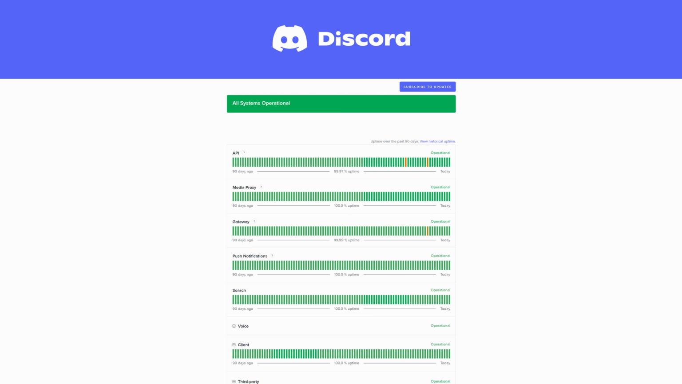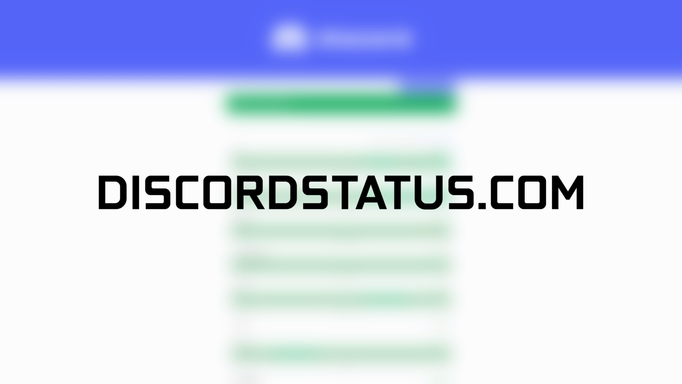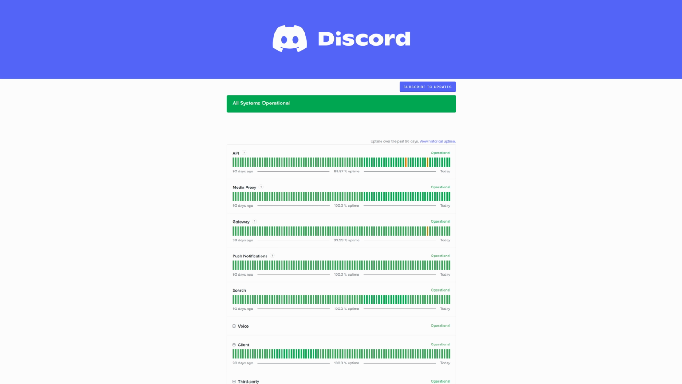If that's all fine, then it could be something on Discord's end, and you can check that by going to this very page right here, which will show you the status of the various Discord services, and it will tell you if Discord is currently down. So if it is down, there's not much you can do apart from just wait until the services are back up.